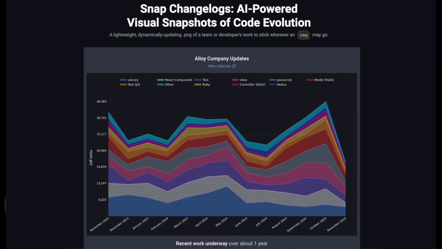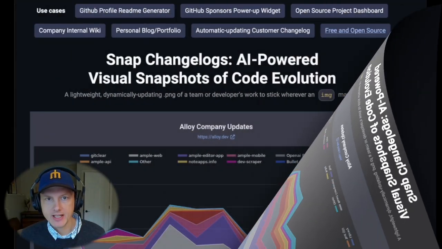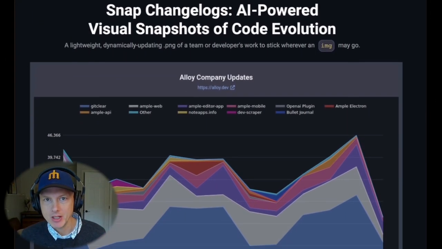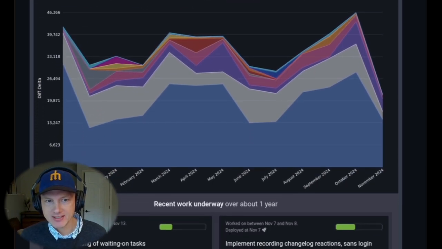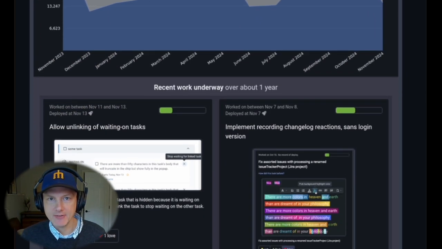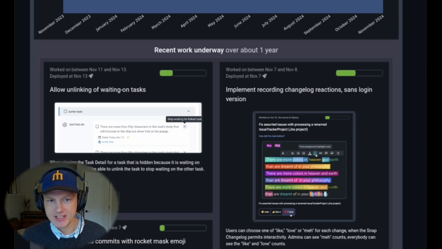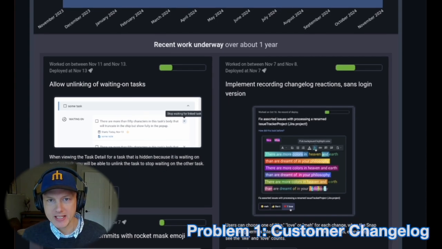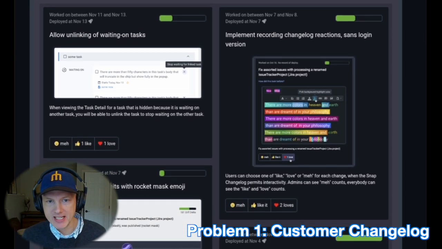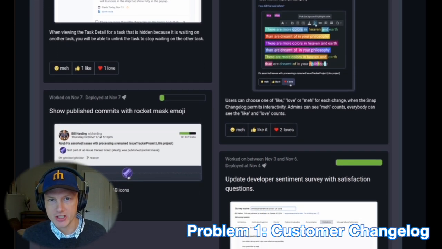Welcome to the 3-minute demo of what Snap Changelogs from GitClear can do for your product development team. We built our automatic changelogs, branded Snap Changelogs, because of 3 problems that we've seen many dev teams like ours struggle with. The first problem we wanted to solve is how do we keep our customers engaged and updated as we're constantly launching new features.